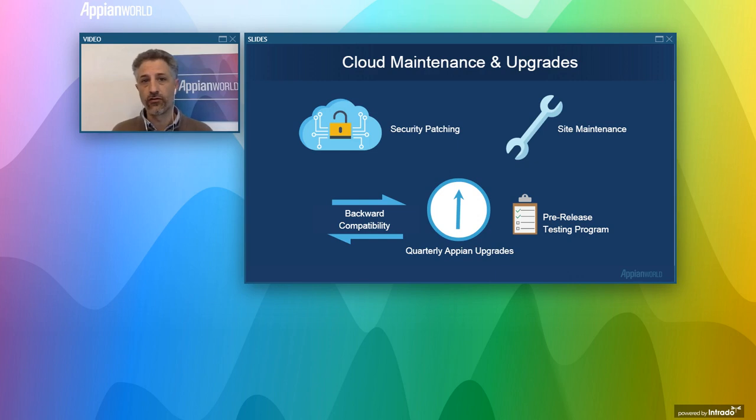The Appian support team is also responsible for all maintenance and upgrades of our customers' Appian Cloud sites. And these take a couple different forms. So the first is we take care of keeping all of those environments current with the latest security patches. This is performed globally, largely behind the scenes, no impact to your applications, but essentially offering you the assurance that the Appian Cloud environments are up to date with the latest and greatest security patches.